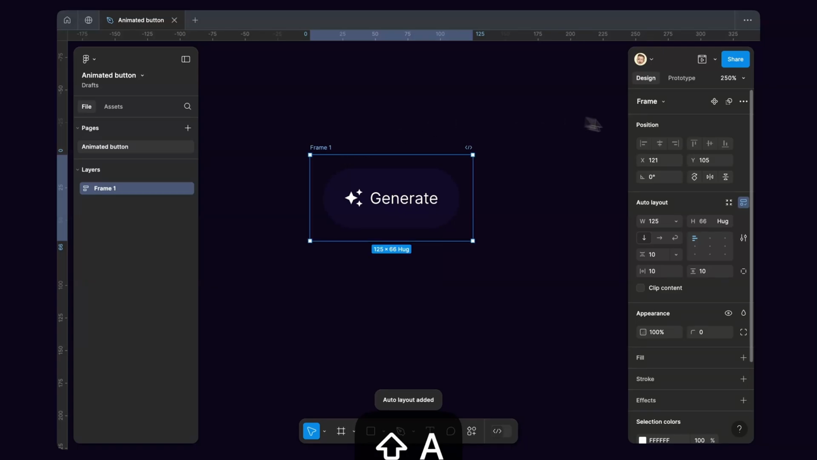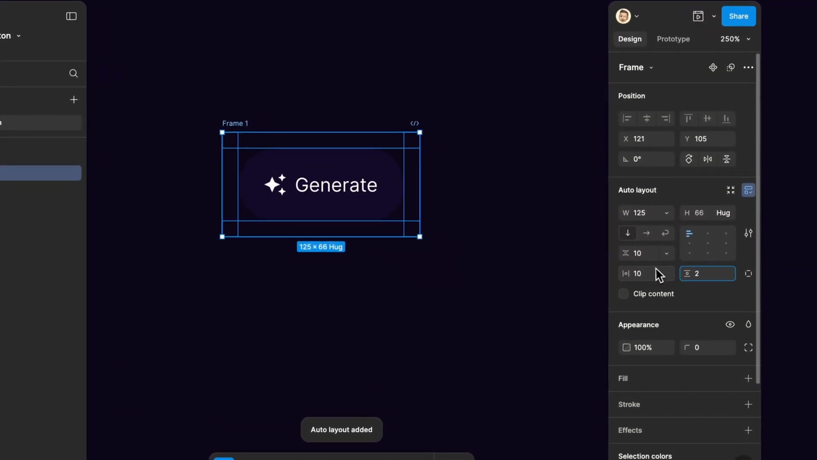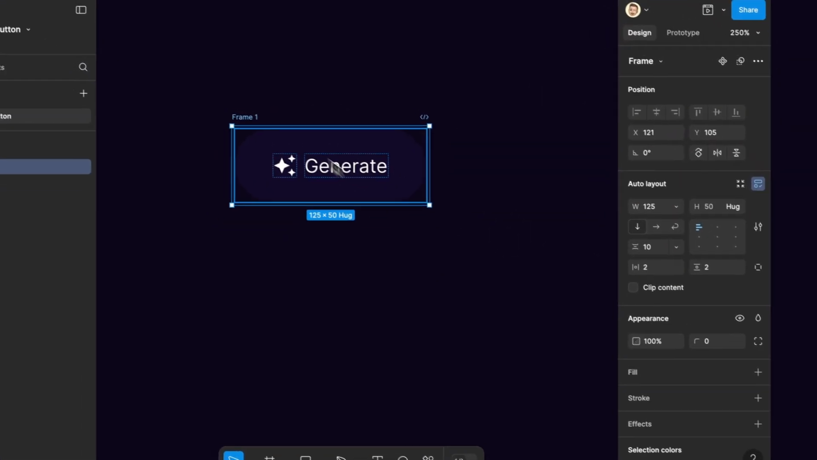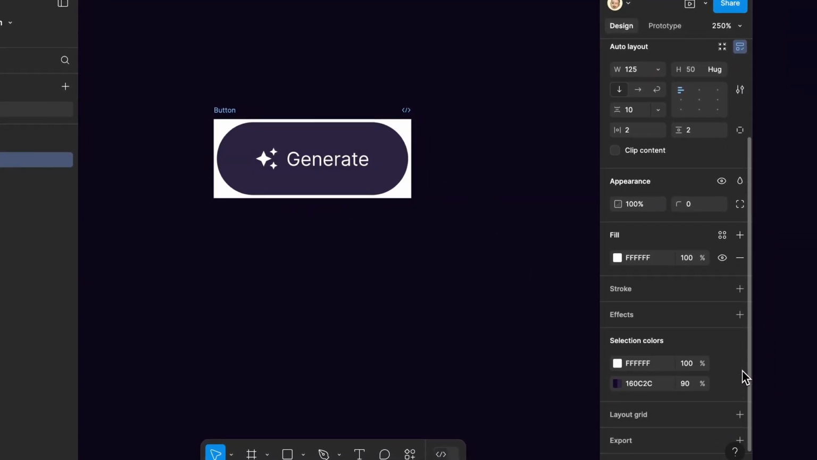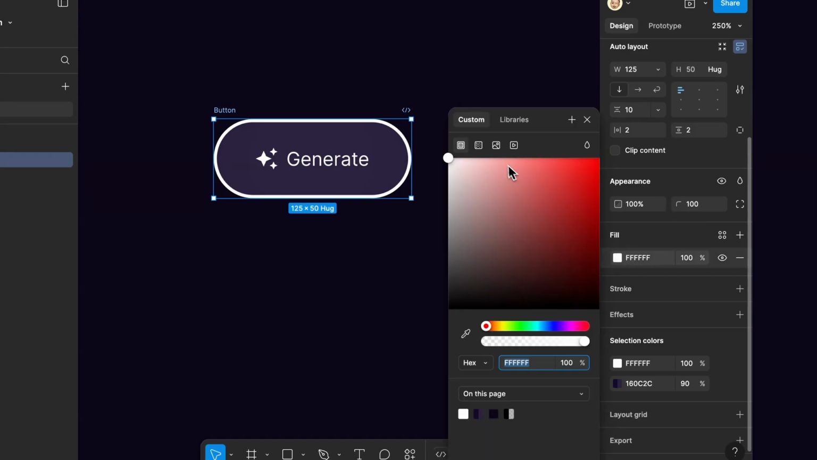Press Shift A to add another auto layout. Make the margin like 2 pixels. Rename the new frame as button. Apply a fill color, set the border radius to 100 pixels. Let's work on the background color.